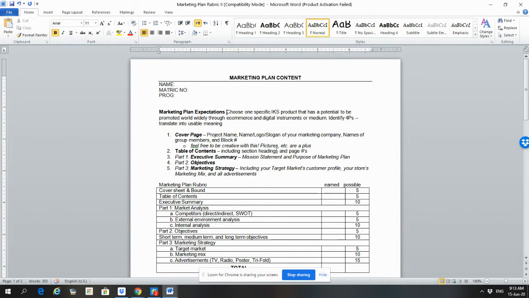Because you are not highlighting Uniza, right? This is about your product. I am really sick of looking at your design. You need to be very creative in preparing your cover page. It should be very attractive and appealing, and should have all these elements: project name, and the slogan of your marketing.